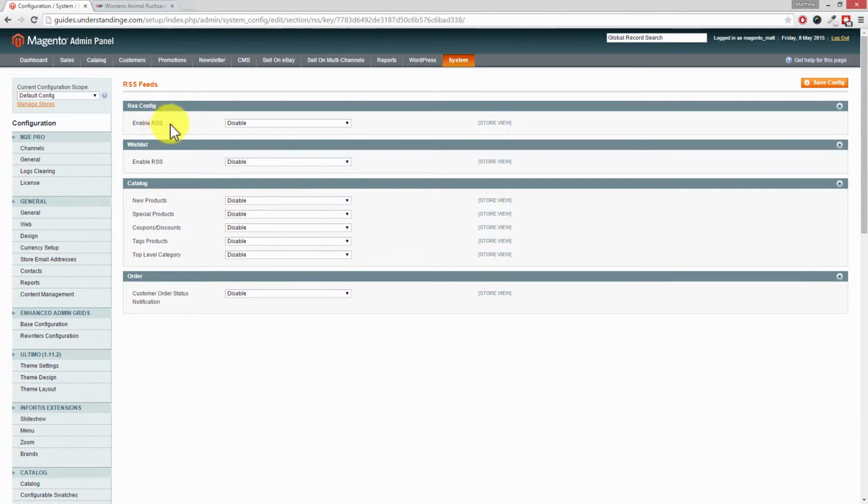So Dave, can you see that we've got ours disabled at the moment? So we can then go and choose enabled. And Magento does come with a collection of different ones. Now you can set this up for the wish list, but you can also put an RSS feed on for new products, special products, coupons and discounts.